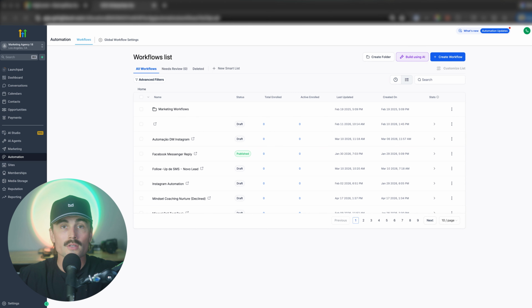Maybe it sends them a confirmation text. Maybe it adds them to a specific pipeline stage. Maybe it sends you a notification. All automatic. So who is GoHighLevel actually for? Now, I want to be real about this because GoHighLevel is not for everyone.